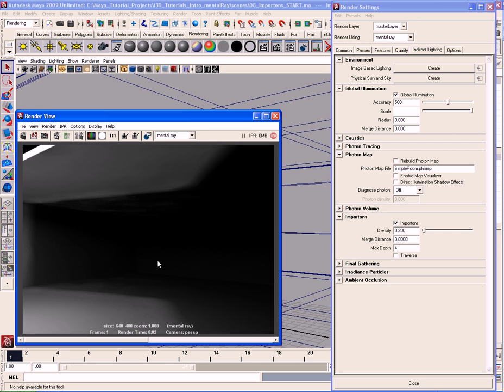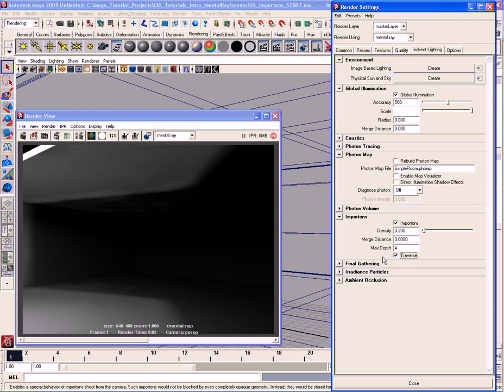If you want Importons to bounce around in your scene, which you can do, we can turn traverse on, or we can leave it off, however we want. And we can turn the max depth to high numbers. In this case, 4 is pretty good. I don't really want to go over that because it's really going to slow rendering down. If we want these Importons to bounce around in our scene, we have to do a couple of things. We have to first give it enough max depth so it bounces around enough times.